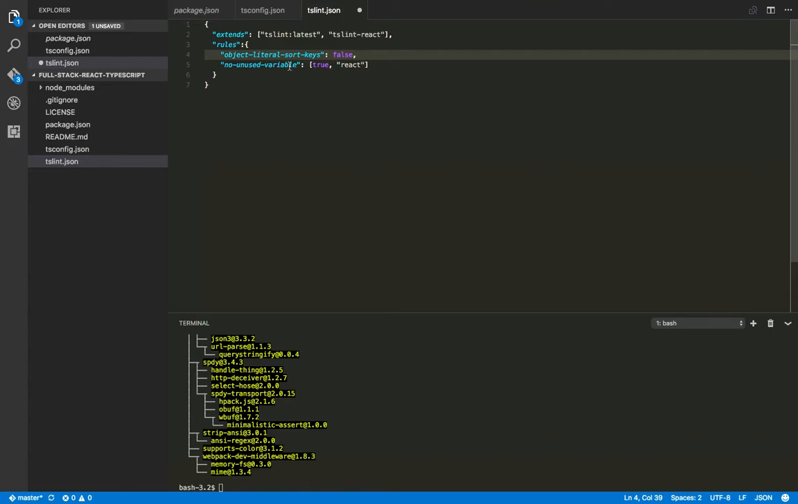I think it makes it look worse, in my opinion, when you have to alphabetically sort your object keys. And then no-unused-variable, I'm adding React to it because I'm using stateless functional components in React, and you don't actually use a React keyword, but it will be compiled against a React createElement. So as long as you have JSX, it won't complain about no unused React variable there. So that's what we need to do. And it looks like our dev dependencies finished installing a little bit ago, so let's go ahead and install our runtime dependencies.